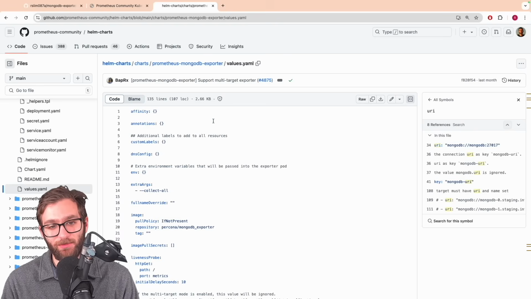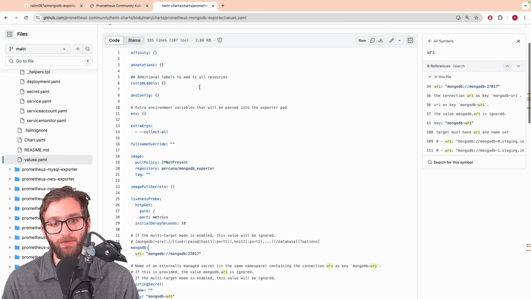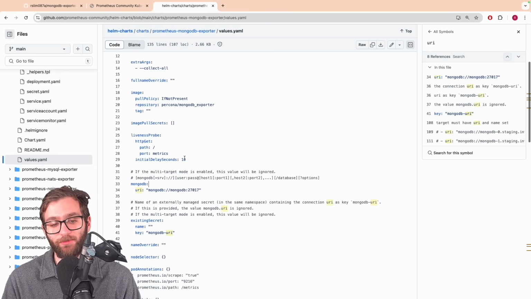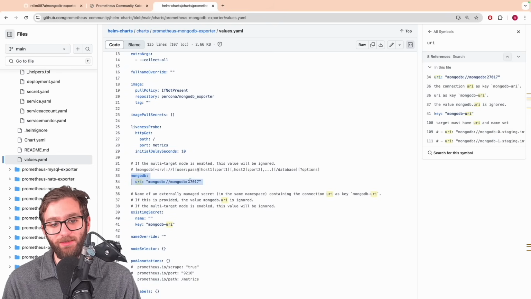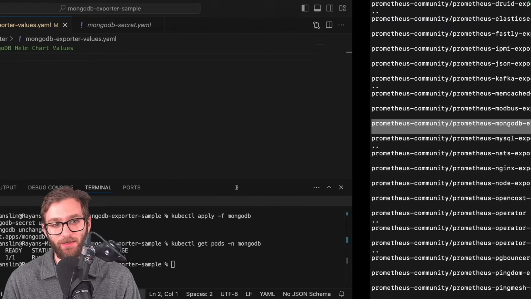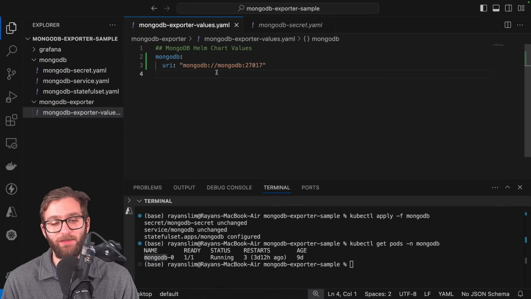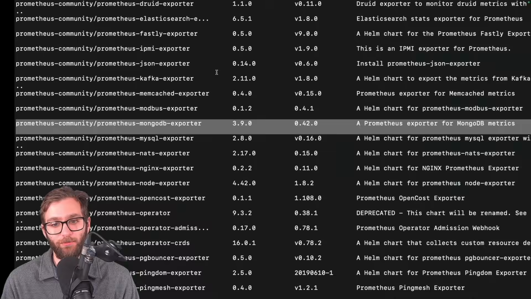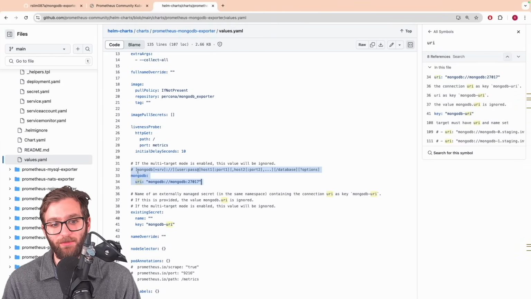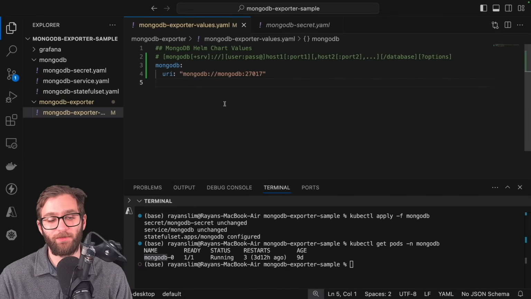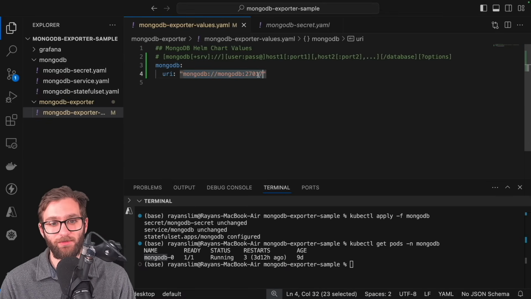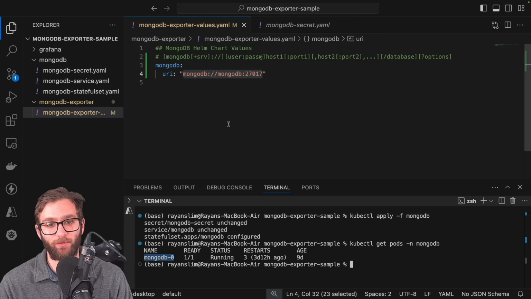This values.yaml file contains a bunch of default values, most of which we don't need to touch, but there are some values that we need to override inside of our own values.yaml file. So let me actually just copy the comment in as well. So the exporter is going to use this URI to try to connect to our instance of MongoDB.